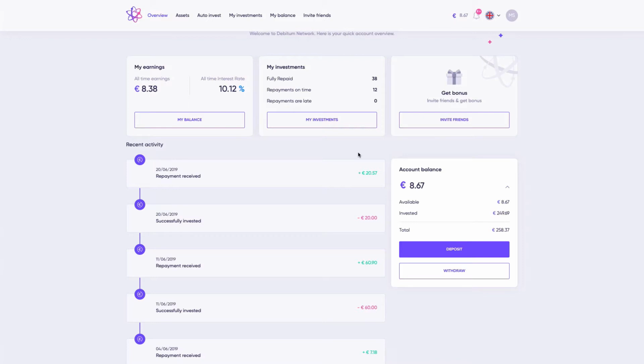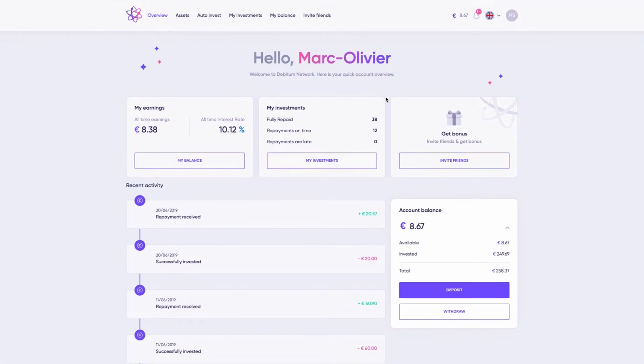Okay, so I just logged in to my Debitum account, and this is the overview. First we'll have a look at the different assets or loans that you can invest in on the platform. We'll see the auto invest function, we'll see my current investments, and then we'll have a look at my returns on the platform since I actually invested.